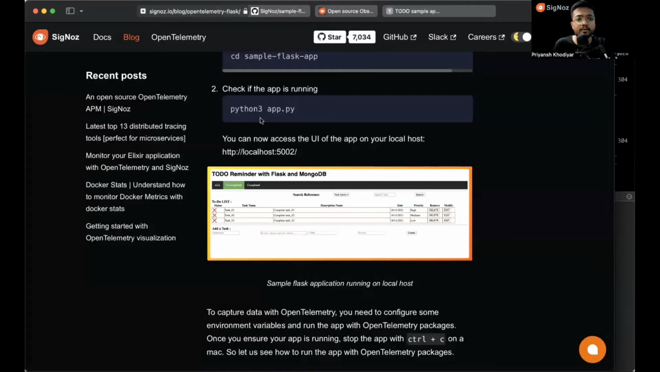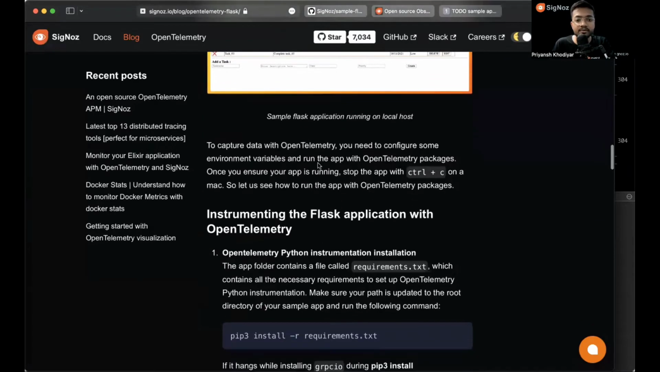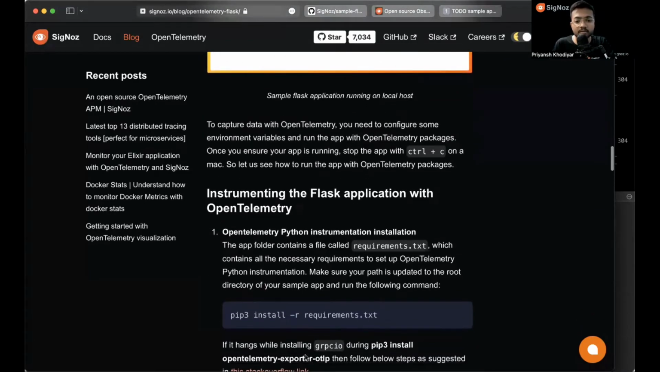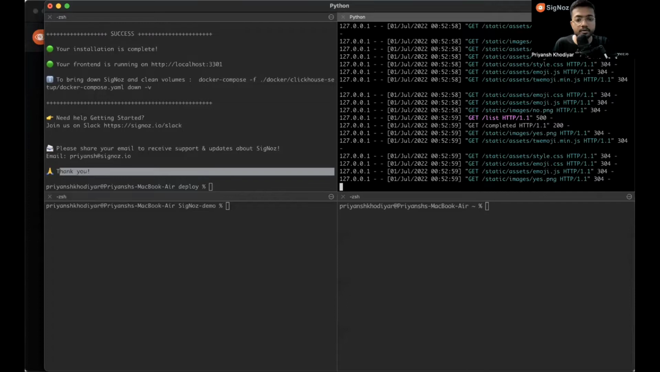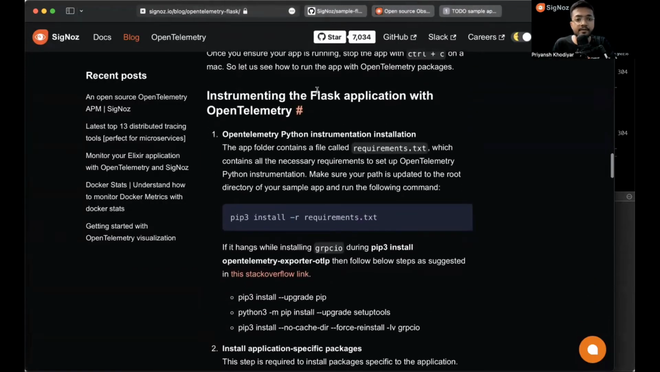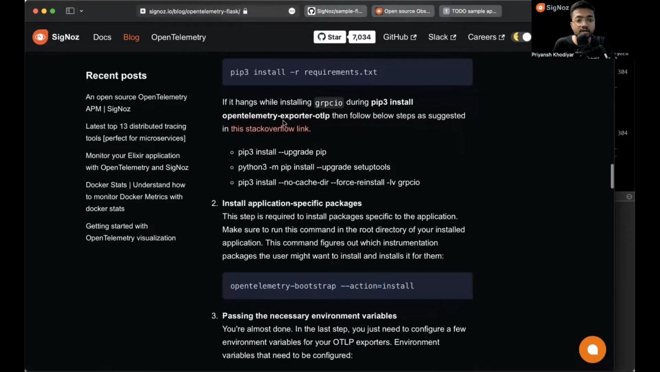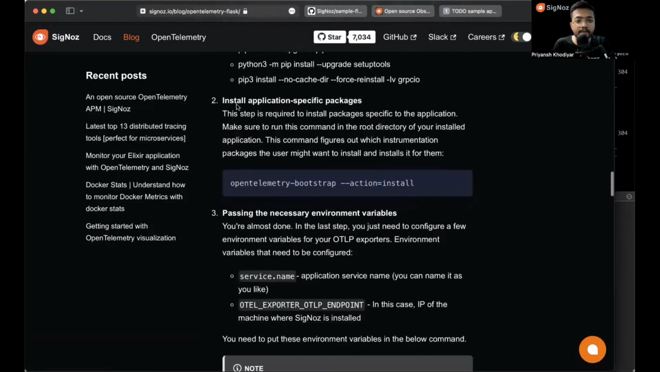Let's move back, because we have to instrument the app so that some telemetry data can be shown on the SigNoz dashboard. So yeah, let me stop the application first. Control C, and the app has been stopped. Now, instrumenting the Flask application with OpenTelemetry. We've done the requirements.txt installation, and now we install application-specific packages. This step is required to install packages specific to the application.